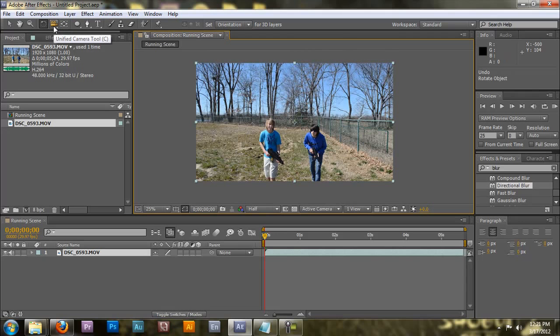Then we have the camera tool. It'll move the camera. It's a 3D camera. If you wanted to add a 3D camera, it would move it. This is for 3D editing, which is a way more advanced feature, which will come in later tutorials.